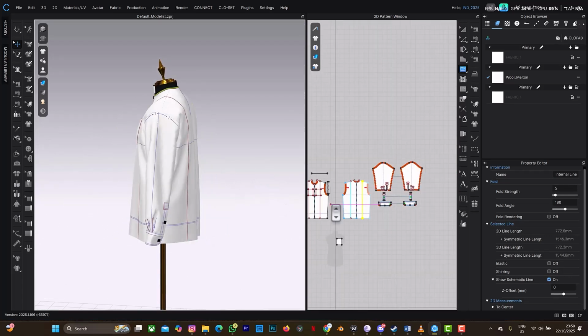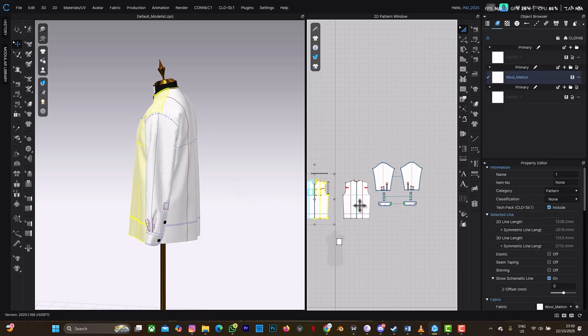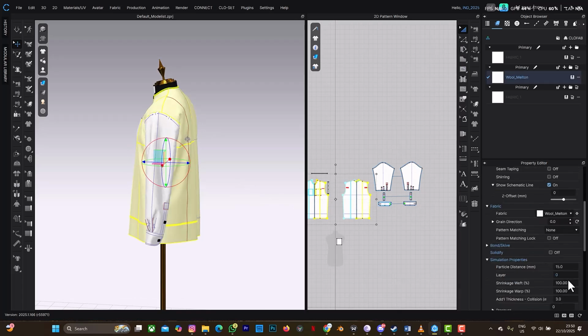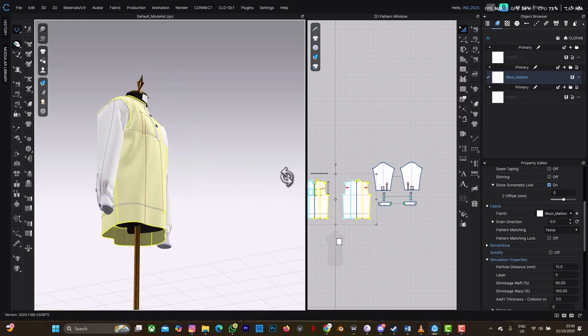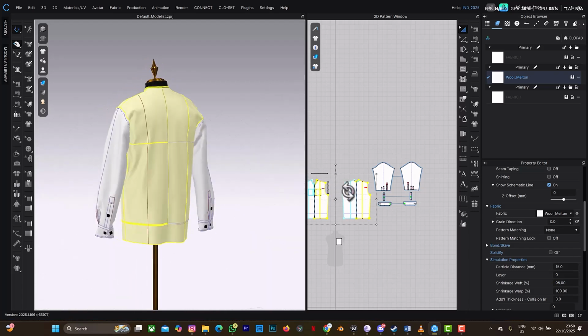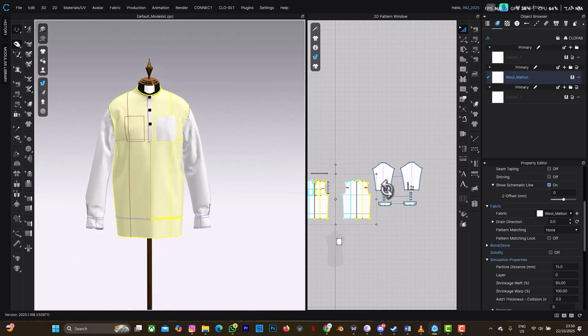So okay, let me select this, and select this. So I'm going to scroll down and change the shrinkage weft to probably let's say 95. I'm going to simulate. I want it to look fitted on the mannequin. Yeah, something like this, because it's looking a bit baggy. So I think I have something like this.